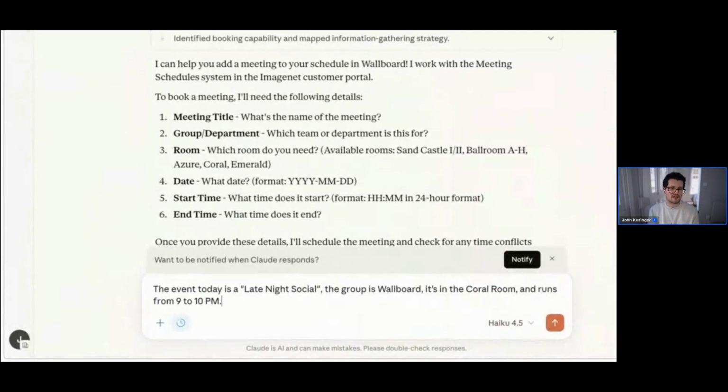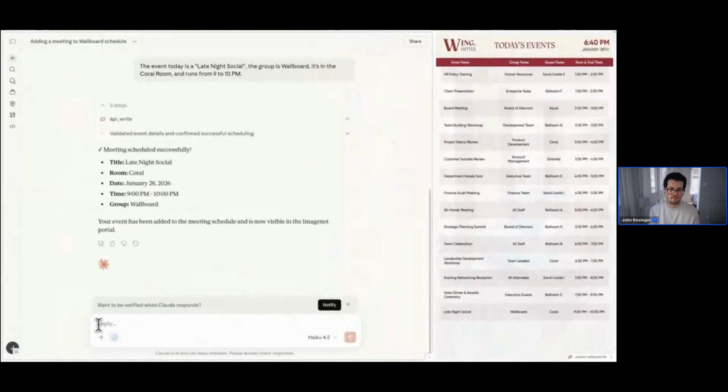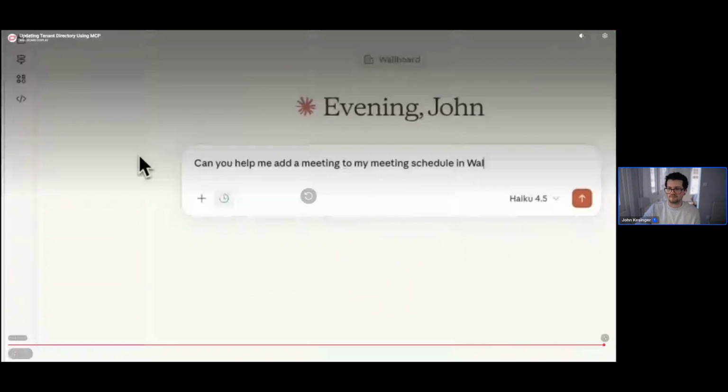So you could see here that I put that there's an event today called the Late Night Social. The group that it's for is Wallboard, and it's going to be in the Coral Room, and it runs from 9 to 10 p.m. And so here you are within a few seconds. It now appears at the bottom of the reader board. So again, this is what we call data-driven content. There's certain use cases that this is more applicable for that I've already mentioned, but this is sort of, let's say, the first stage. Because we have a very data-driven platform, this is something that MCP actually lends itself quite well to.